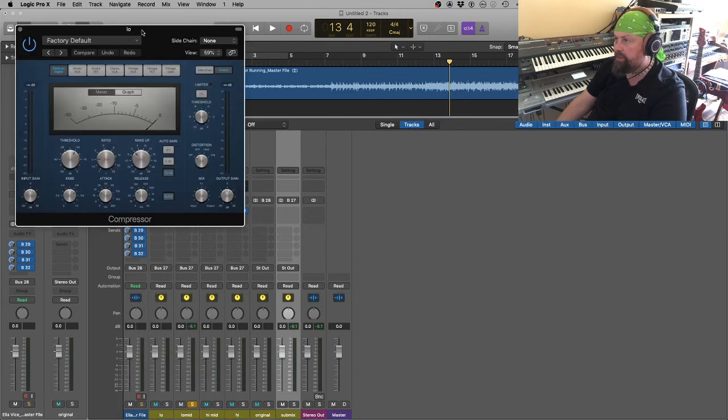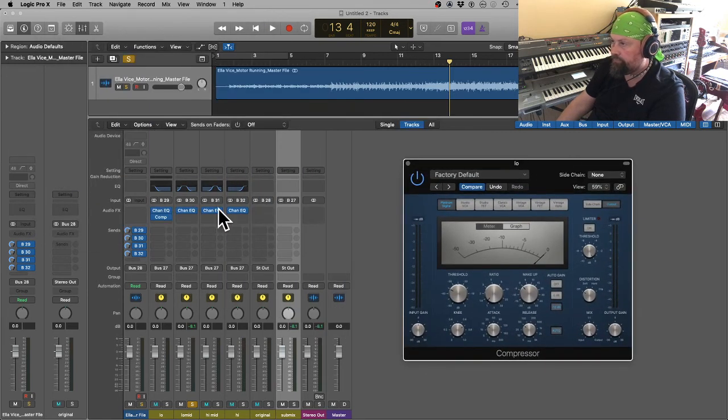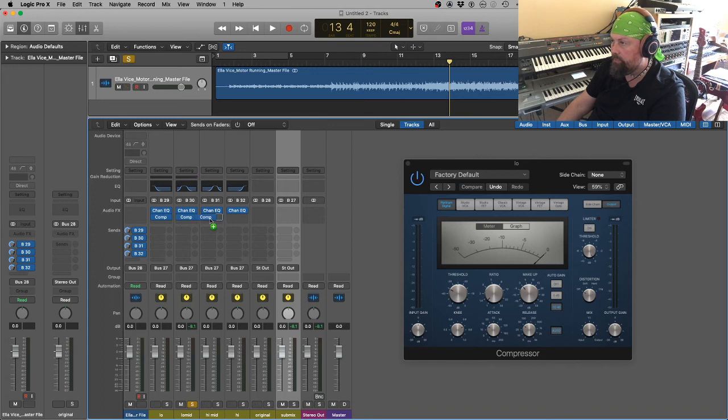I always find a good place to start when setting up compressors for multiband compression like this is to start with quite a low threshold. I'm going there, 35.5, and a low ratio, 1.2:1. Okay, I'm just going to copy that across. We'll have the same compression settings for each one to start with. Okay, let's take a listen.